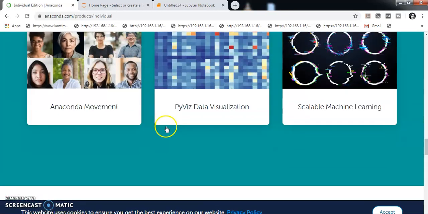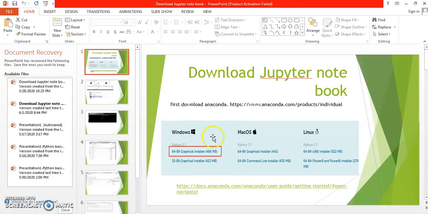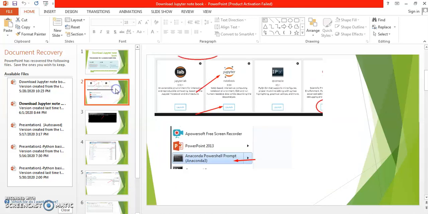Once you come down here, you will get the link for Windows. If your machine is 64-bit, go to this link, and if it is 32-bit, go to this link. For Mac, this one, and for Linux, this is the link. Suppose for Windows you install the 64-bit. Once this is done, after installing that, you will get the Jupyter launch.